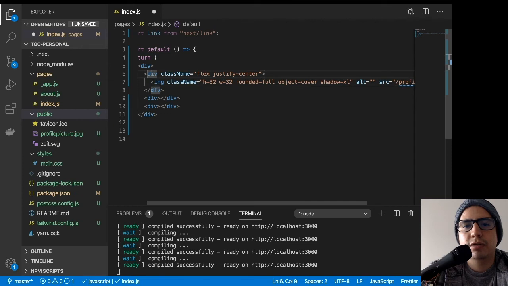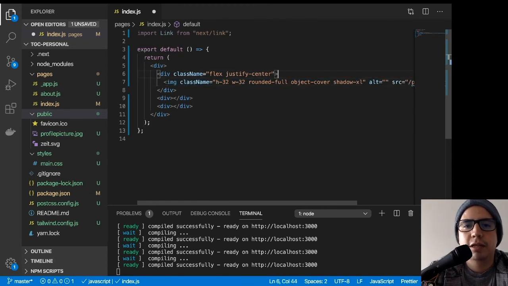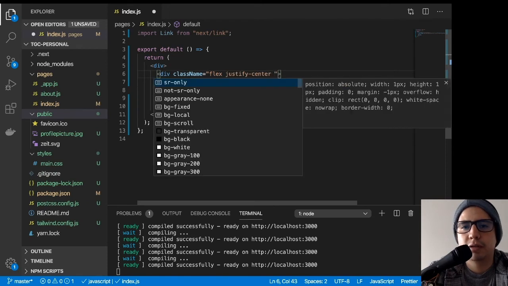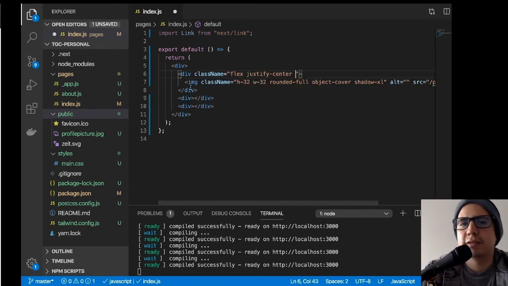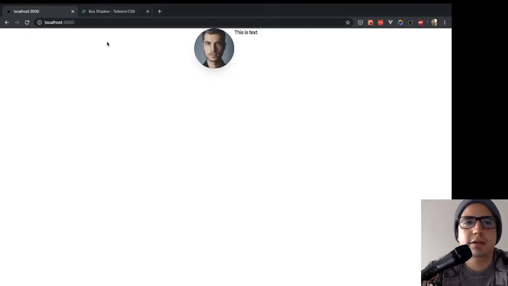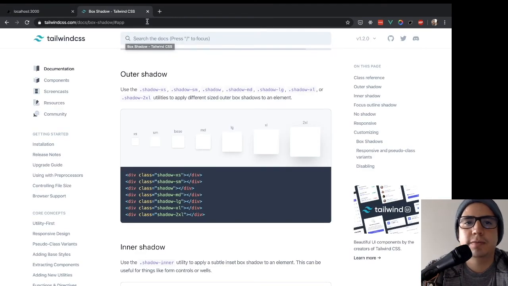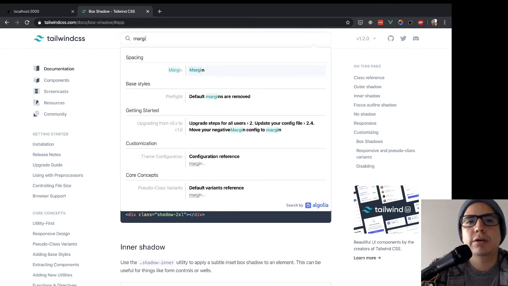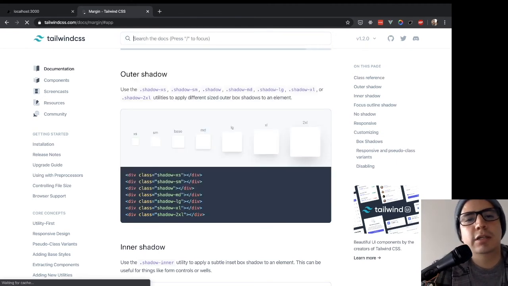Since we're going to try to leave this as clean as possible for now, let's put the margin on the parent. And I think for now that's the best thing to do if we want to leave the image as clean as possible. So let's check how we do margins in Tailwind.